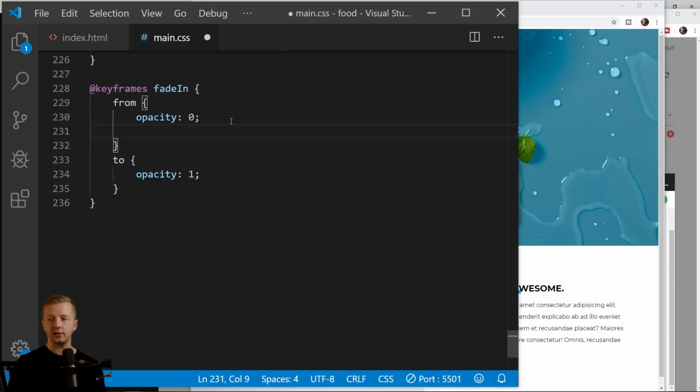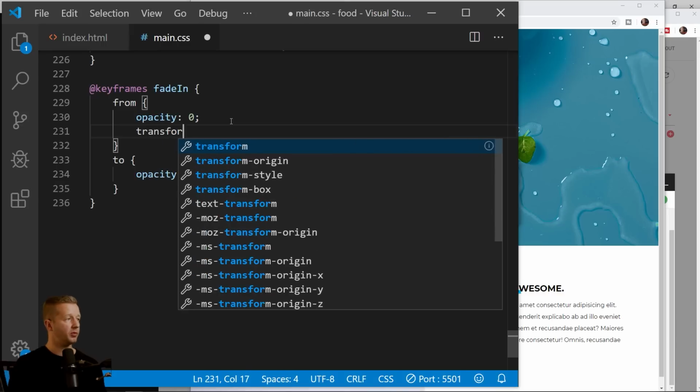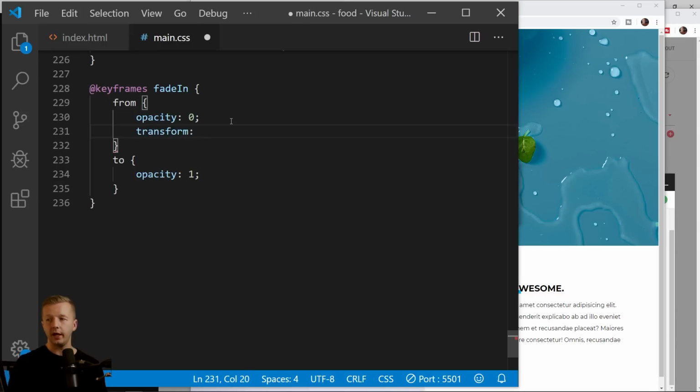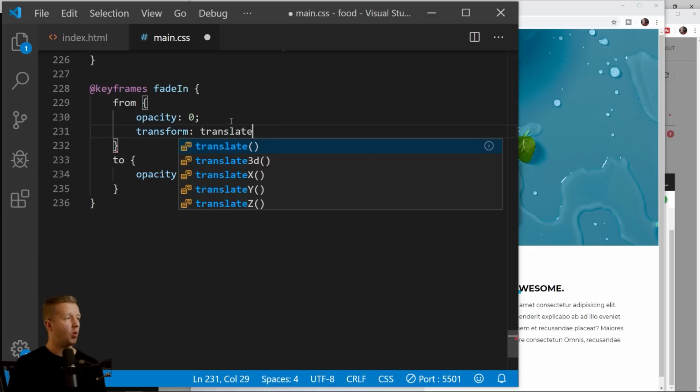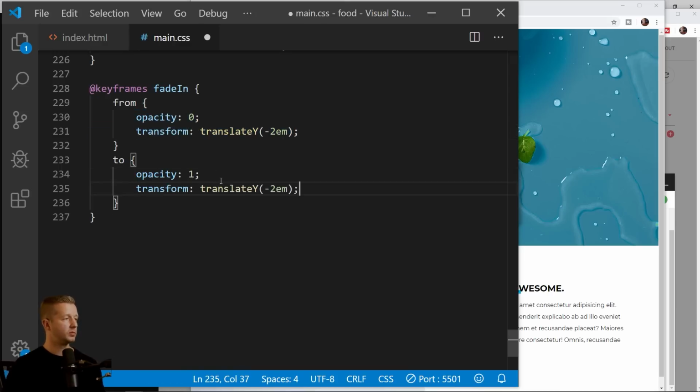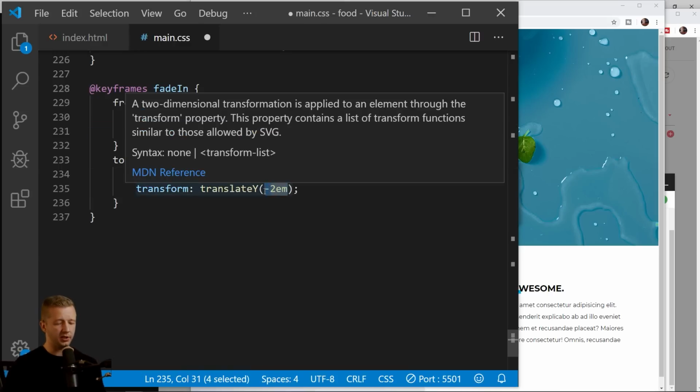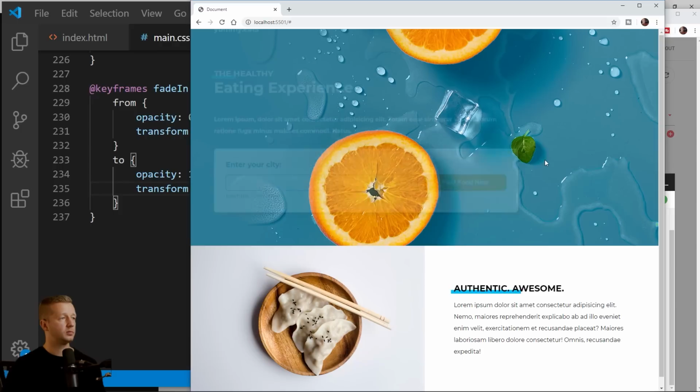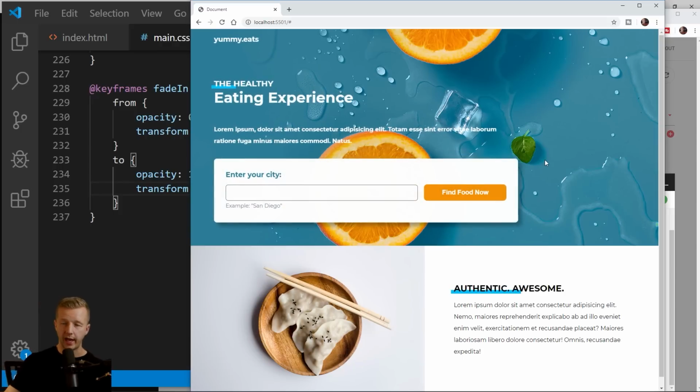So to do that, we're going to use another new property you haven't heard of, transform. And we're going to do translateY, because we're going to come from the top. And then we're going to say -2em from the top. And then down just to its default position, which is 0. Look at that. Very, very, very cool stuff.